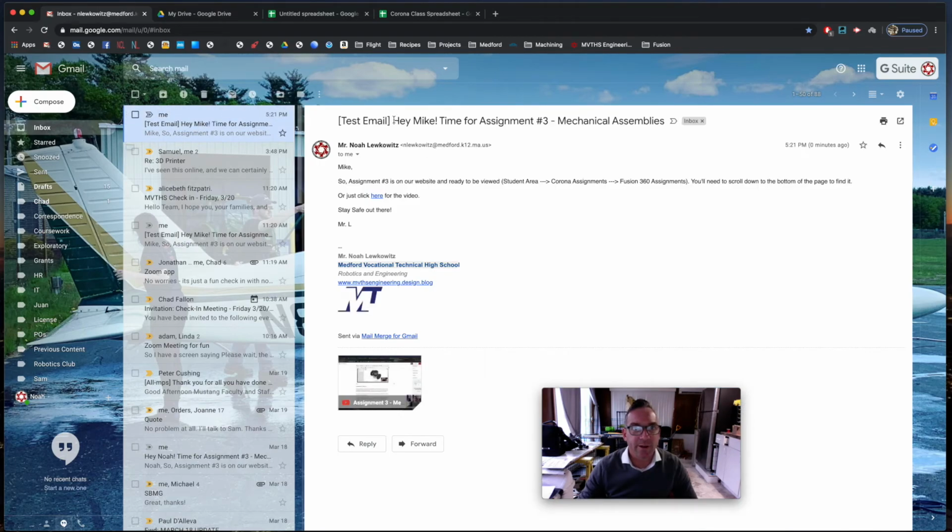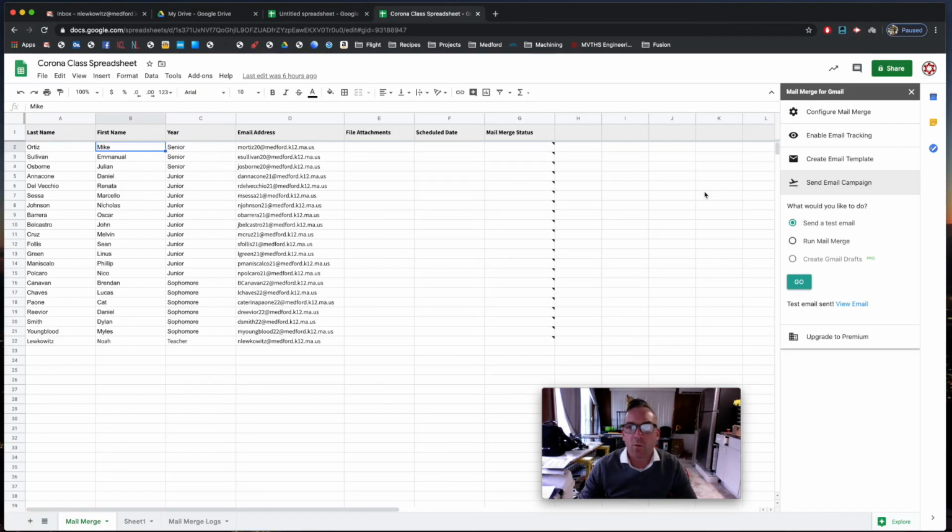It says test email. That will not show up in the actual mail merge. It says, hey, Mike, exclamation time for whatever, assignment 3. And here you can see in the body of the email, it says Mike. So it's personalized. So when you're ready to actually send an email to all of these students, we just click on the run mail merge and hit go. I'm not going to do that here because I don't want to send them an email right now. But then you'll see a little pop-up down here, and it'll show you that it's sending emails to all of those different students.